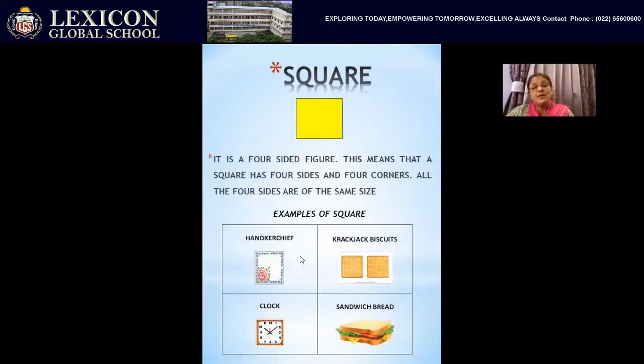Now, an example of the square that I have given you is a handkerchief. If you look down below, this is the handkerchief. Again, it's a proper square. Then I have drawn an example of Crackjack biscuits. Your Crackjack biscuits are exact squares. That means all the four sides of that biscuit are the same, right? So a Crackjack biscuit is also a square. Your clocks in the house could be round or could be squares, right? So we have the clock, which is also a square, and our most favorite food, which is our sandwich. Our sandwich bread is also a big square, right? A sandwich bread is also a square.